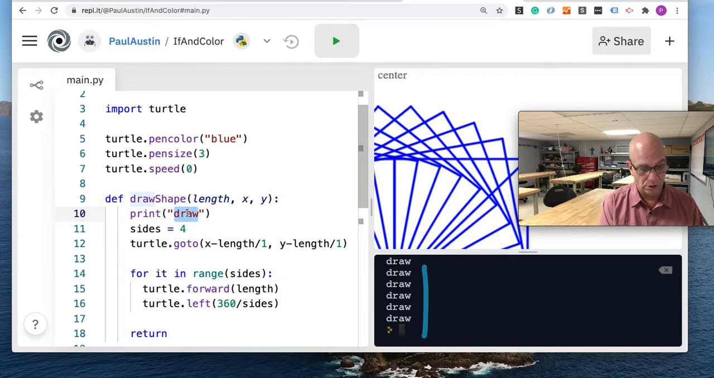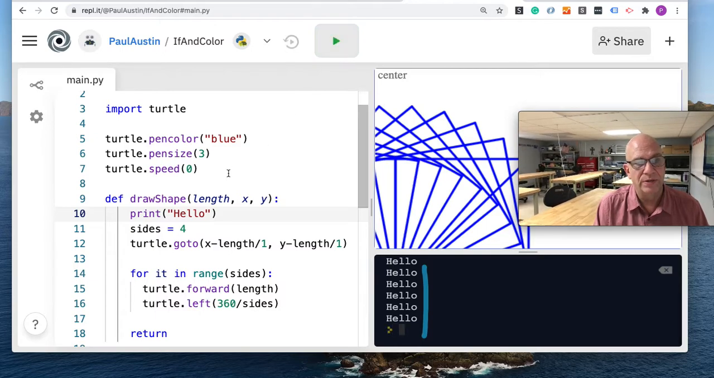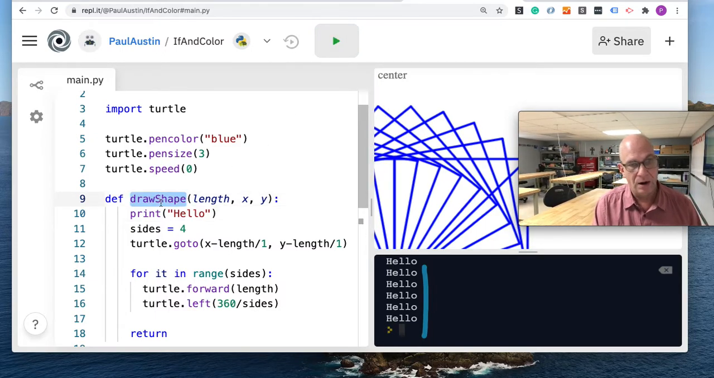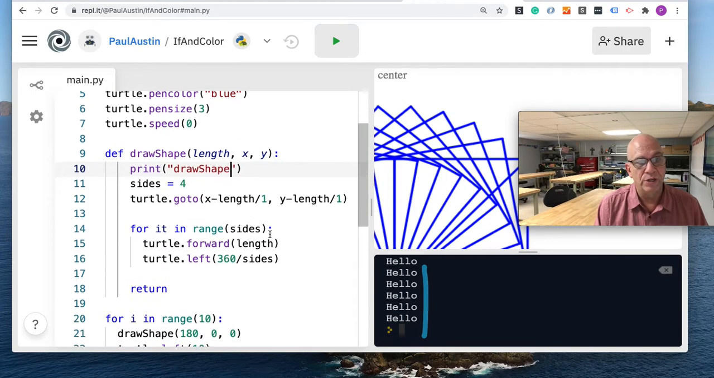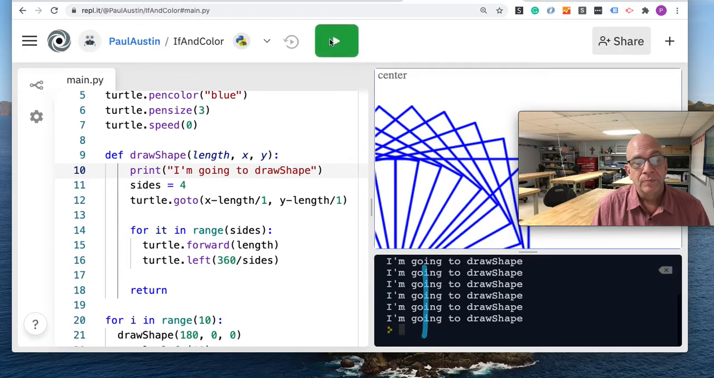Suppose we want to say draw. We could say hello. Be getting friendly right off the bat. And it's going to say hello, hello, hello, hello. That's an awful lot of times. Maybe we should make it, when we say draw a shape, I'm going to draw. Or draw a shape. So when you run your program, you can use your print statement so it can kind of talk to the side. So while it's drawing the code, it can leave little messages.